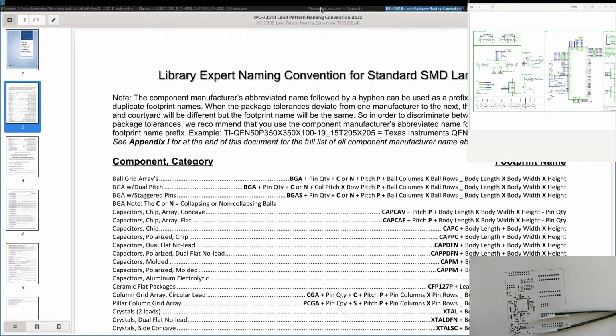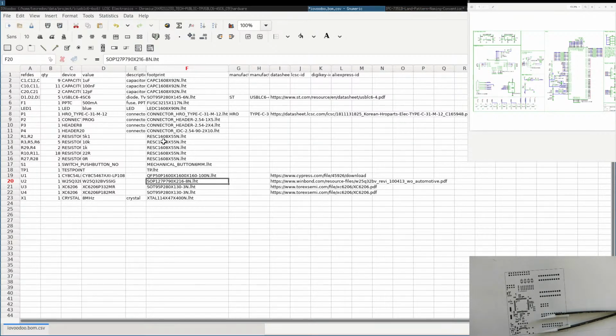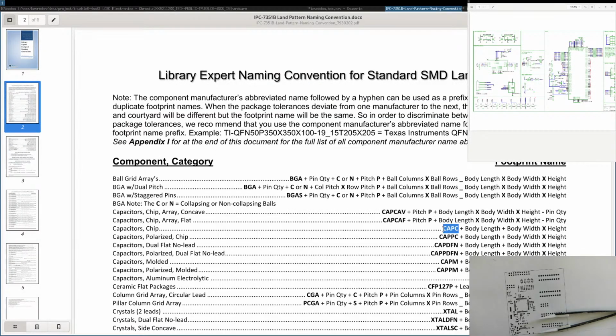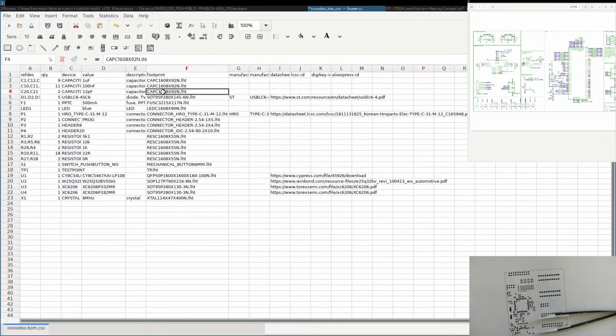And if you look in my BOM, CAP-C, okay, so it's not exactly CAP-C. What does CAP-C mean? CAP-C, capacitor, chip. Oh, it's correct, CAP-C. So it does comply. In the BOM, you have the footprint. This 1608 is the metric version of 0603. 0603 is imperial. Same for the resistors, same for the SOT packages, SOP or SOTs.